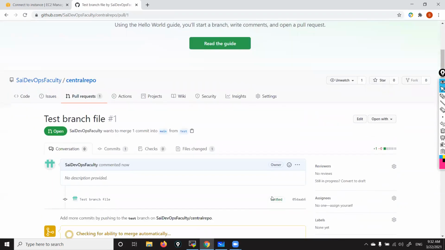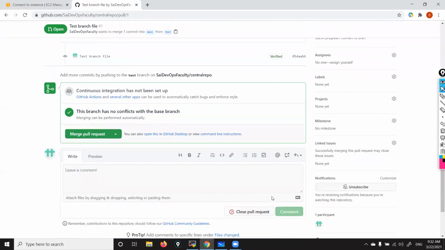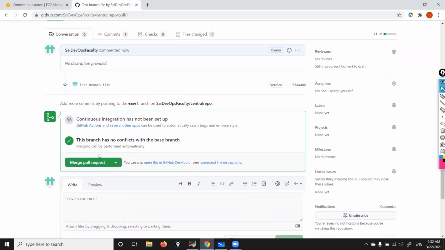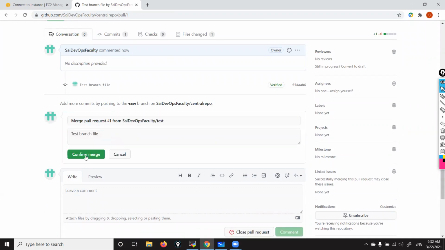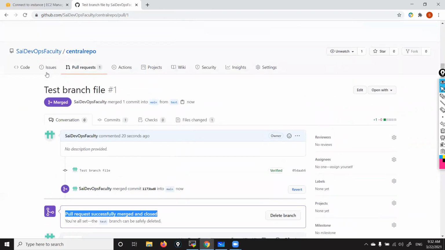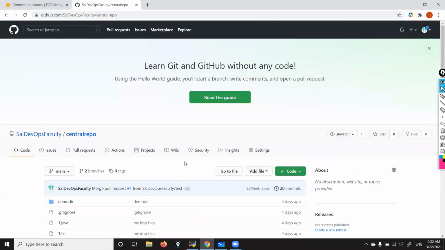That's it. That means everything is fine, able to merge. See here, this branch has no conflicts. That means we can merge. Now here you can see merge pull request. Merge, just give confirmation, confirm merge. That's it. Your pull request has been merged successfully. Now you go back.